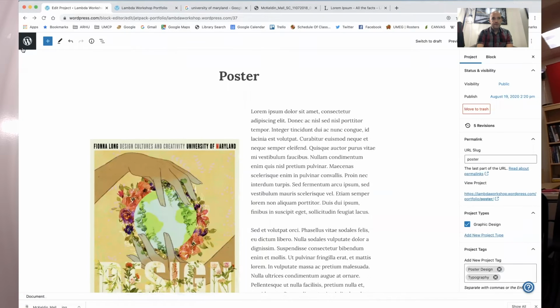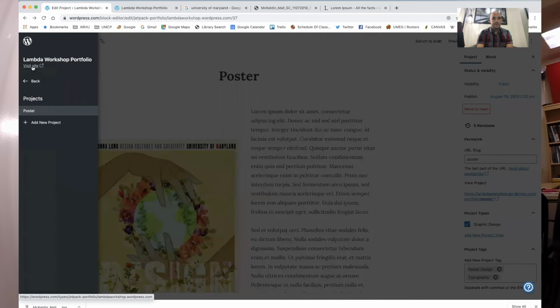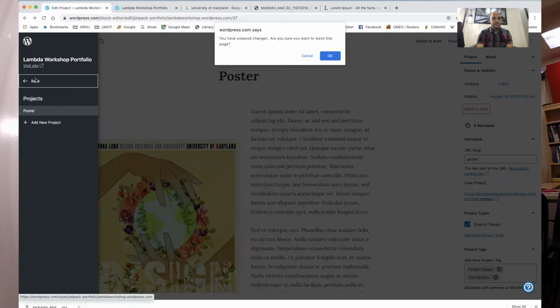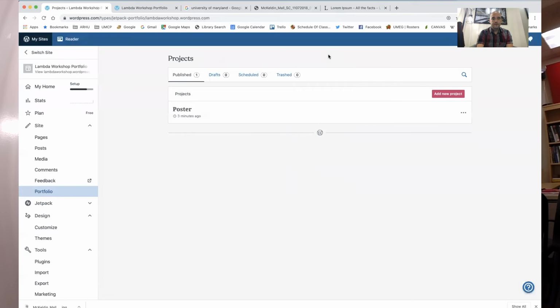Okay, let's go ahead and go back to our dashboard. And I've got that set up, and you're going to create all of your projects here. And what you're going to do every time when we have a new project for DCC 105 is to go here to Portfolio, add new project, and do that same process all over again.